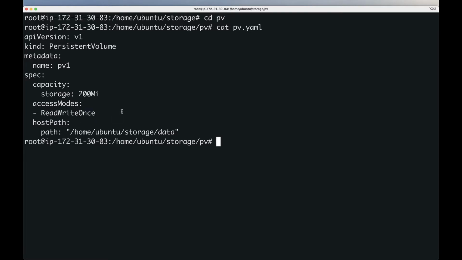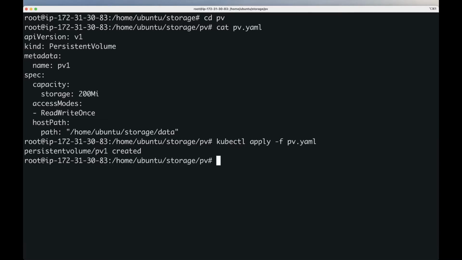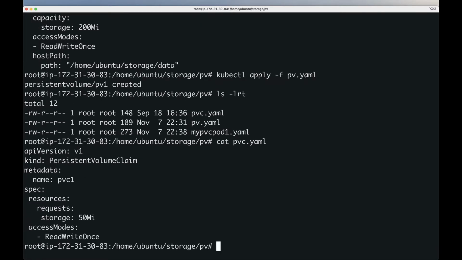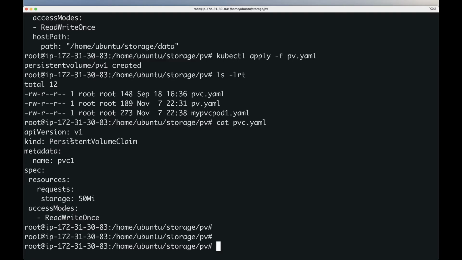So this is the YAML file format, and I'm going to just go ahead and apply this YAML file, and it creates a persistent volume. Now the job of a developer is to first claim the space that he requires. For that, he needs to use another YAML file. So this is going to be a persistent volume claim. That's the kind, and you can give any name you want, and how much space he needs, and also the access mode that the developer is interested in.